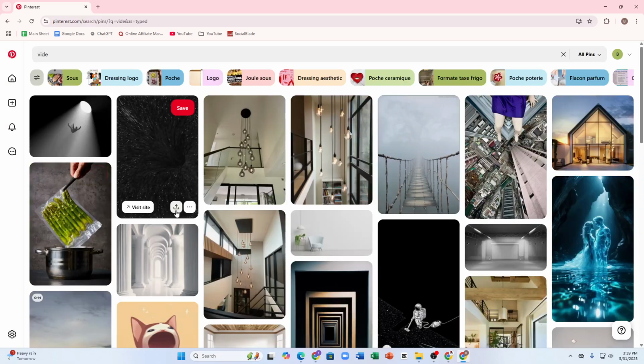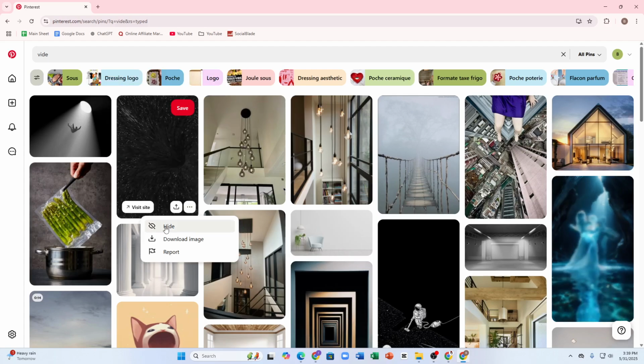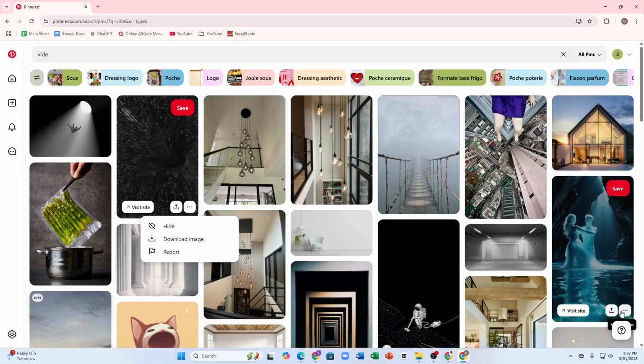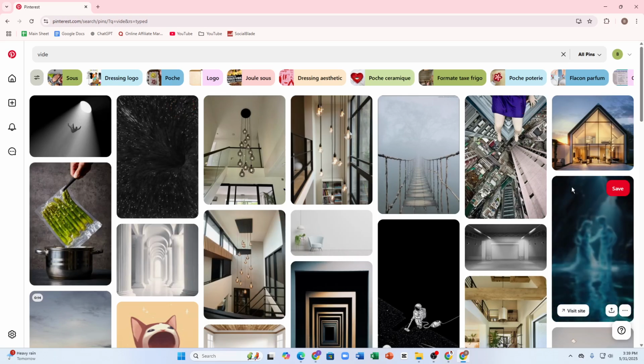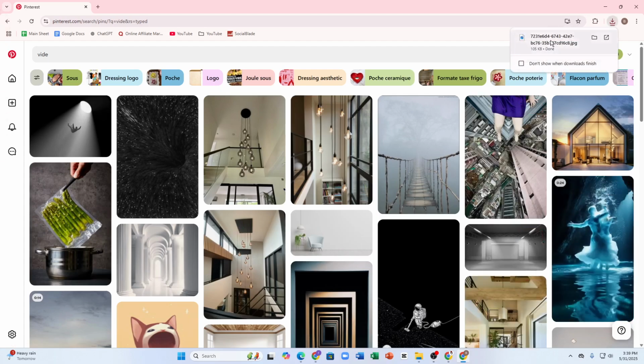Now here you can see this option, share options. From here you can share if you want to, and by clicking onto this three dot icon you can download them very easily. Just tap onto this and you can download those images. So this is how you can do it. Just simply tap onto download image and it will start downloading, as you can see.